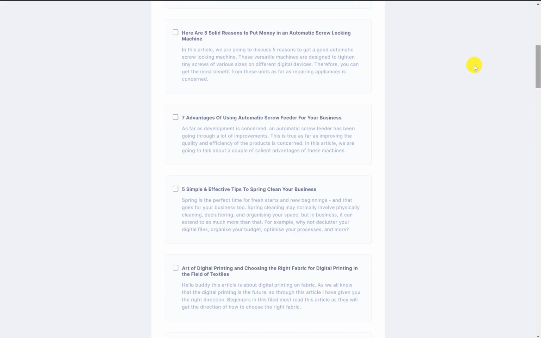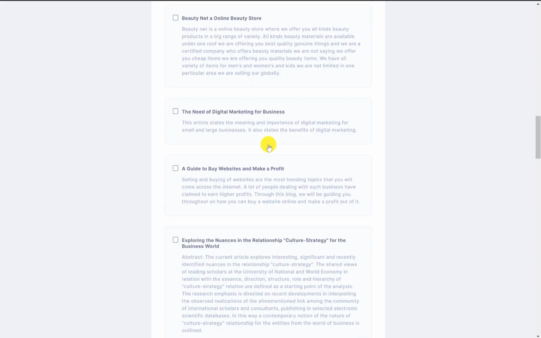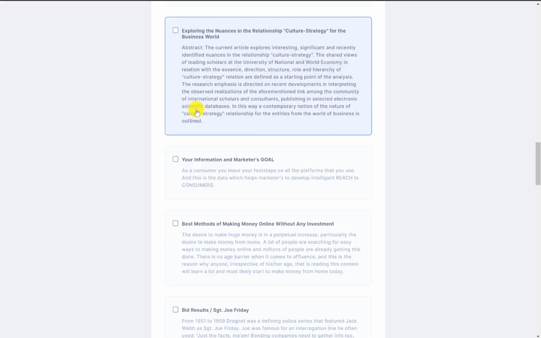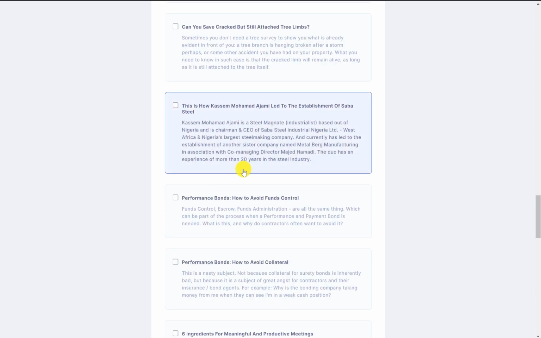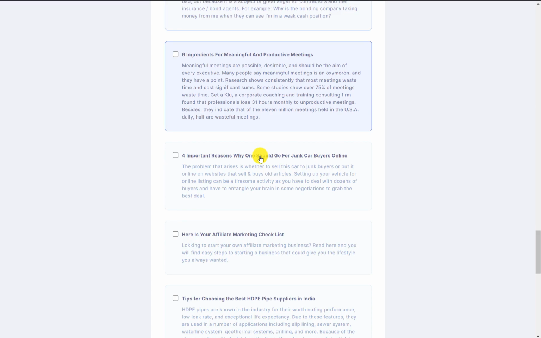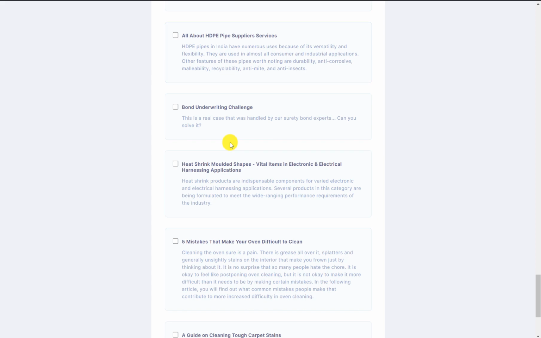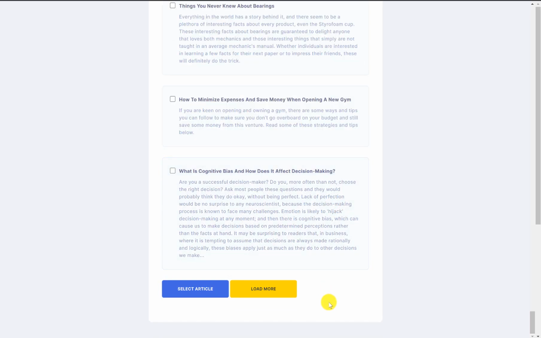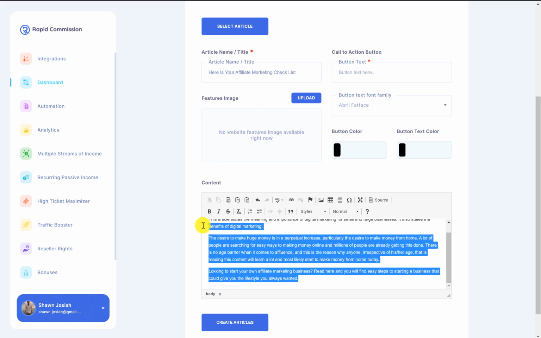So let's say in this case, I'm going to select some of the done for you articles that are relevant. So maybe this one, the need for digital business, and maybe this one, best methods of making money online. So basically what you want to do is to select articles that are relevant to what you are promoting. Okay, so I can select, right, here's your affiliate marketing checklist. So I can piece all these articles together into one article. And after I'm done selecting my articles, I just need to click on select article, and you can see that the different articles have been added to one single huge article over here, right?